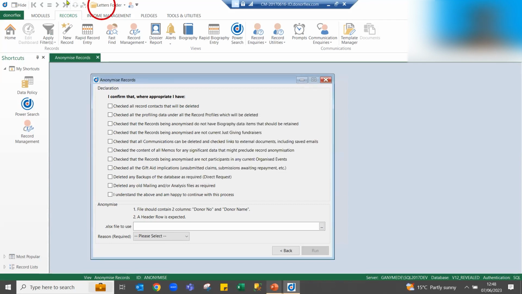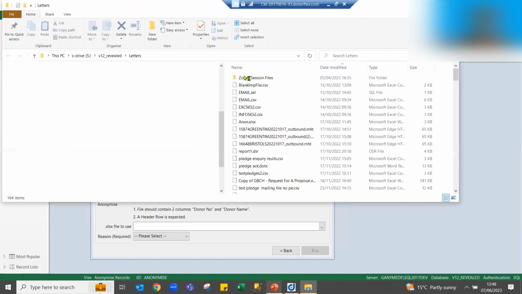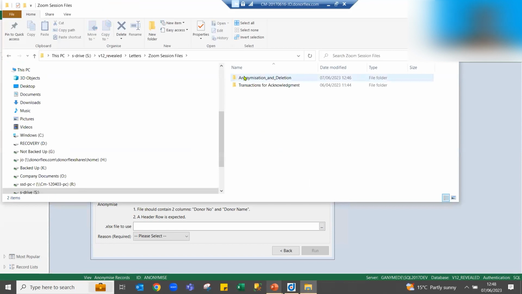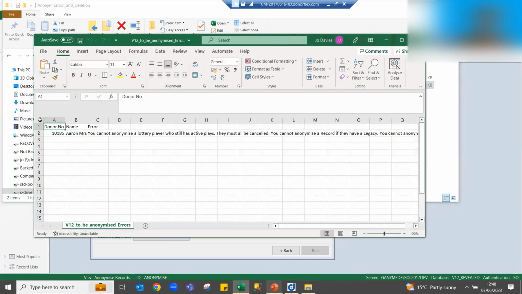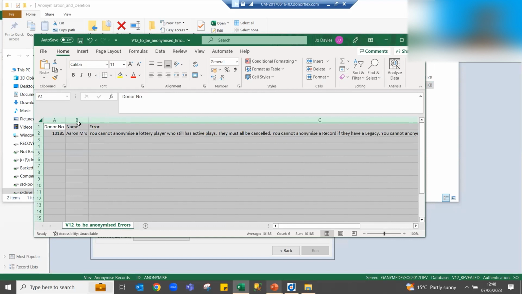Now I'm going to go to my letters folder, look at my exception file, and look at the file that shows me what records have been anonymised. In my anonymisation folder, I'll take my errors first. This will open a file in Excel and present the records that it couldn't anonymise. Here you see the donor number of that record and the donor name, the original two columns in the file, and the reason or reasons this record couldn't be anonymised.